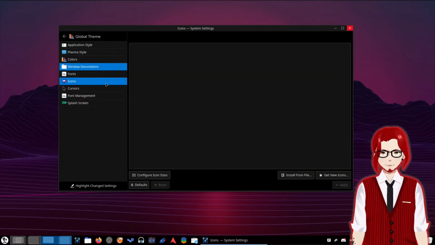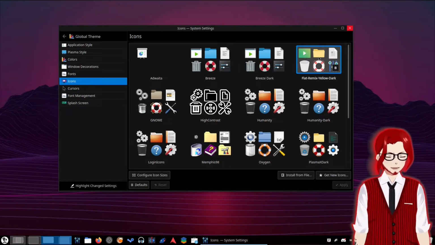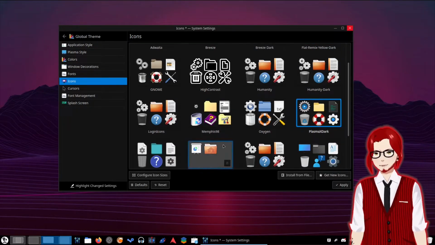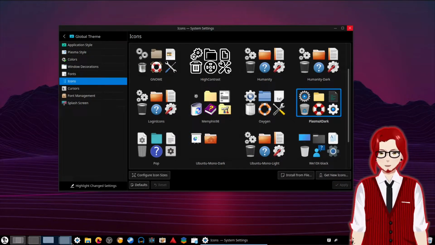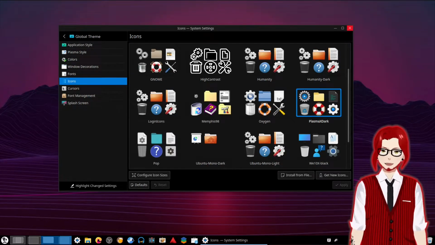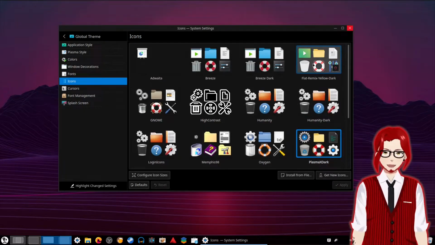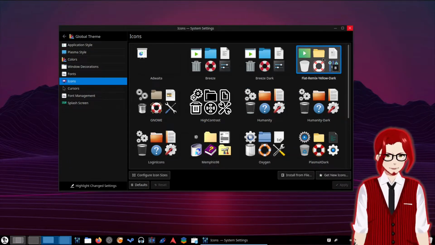Next will be icons. I'm using these, the Flat Mirror Remix Yellow Dark. I really love these icons. However, the default Plasma X Dark, if I apply them, you can see how it normally looks. It looks a lot more Windowsy if you can see all my little buttons down here. They look cool. I like them. I just like these more, so I apply that instead. And there we go. This is my go-to icon pack.